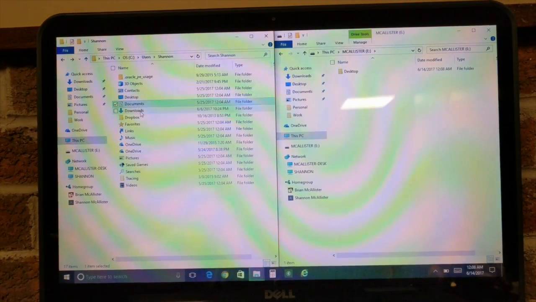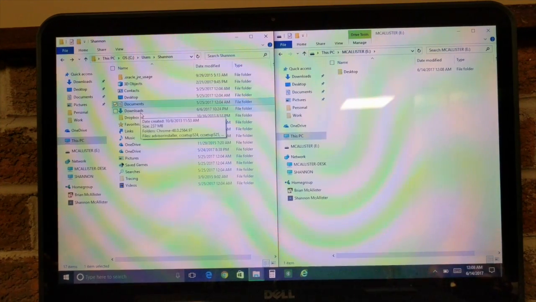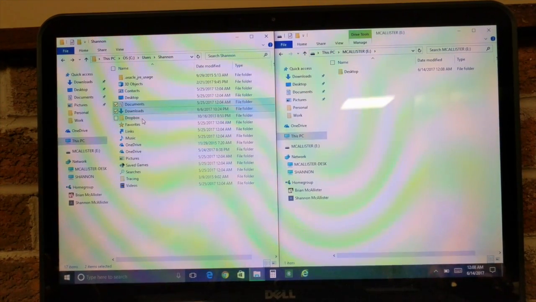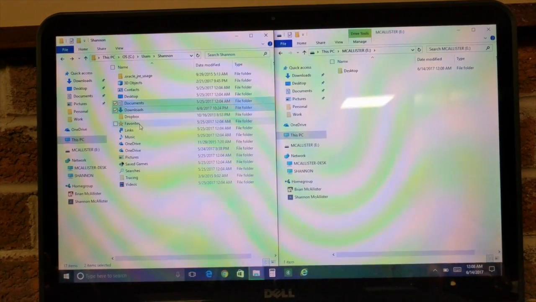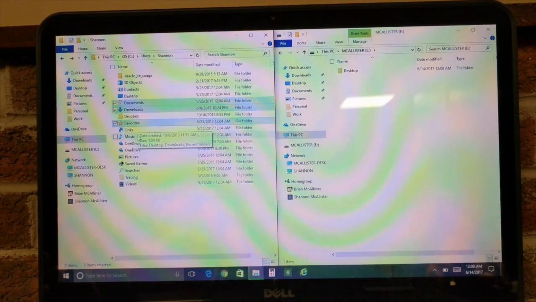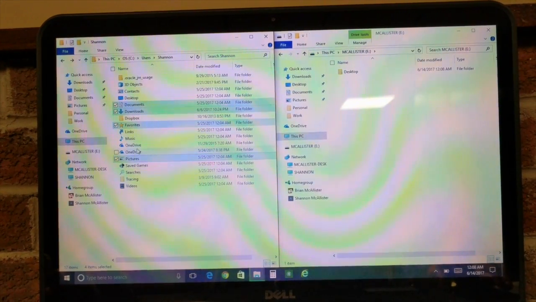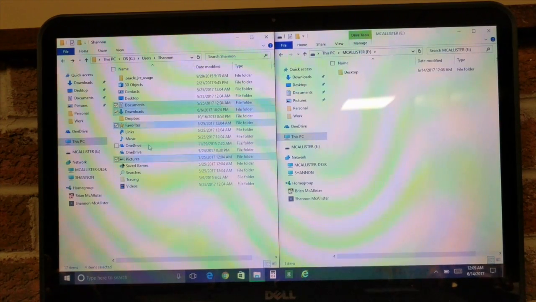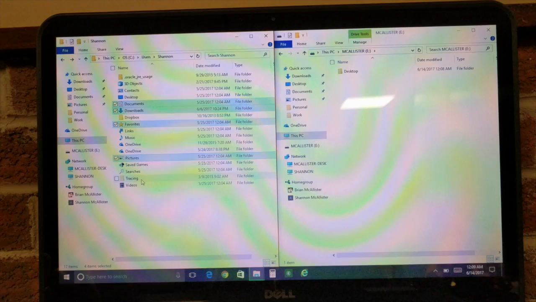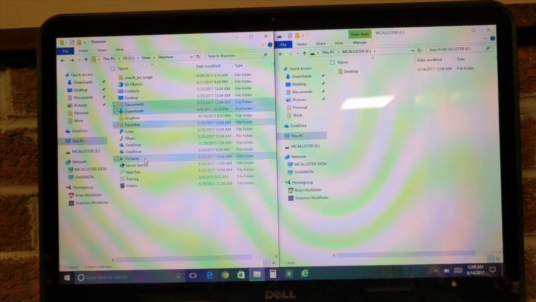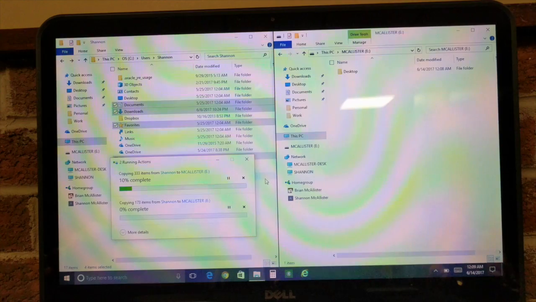I'm going to take documents, downloads, Dropbox I don't need, favorites I can take. I'll look in those OneDrive folders. I shouldn't need any of those because they're backed up to OneDrive on the web. Pictures, and I believe that's everything I want. So I'll grab those all and drag them over to the flash drive.